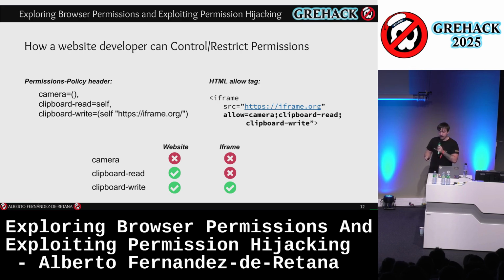If we change the iframe source to second iframe.org, this won't be allowed to use or ask for any of them because of the permissions policy header.